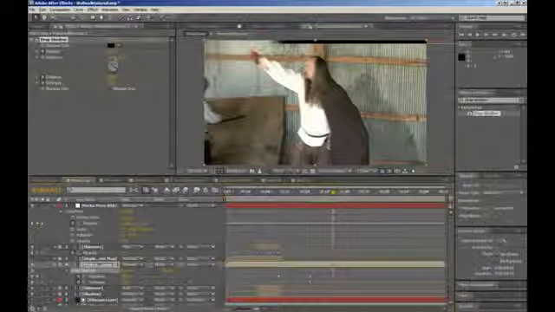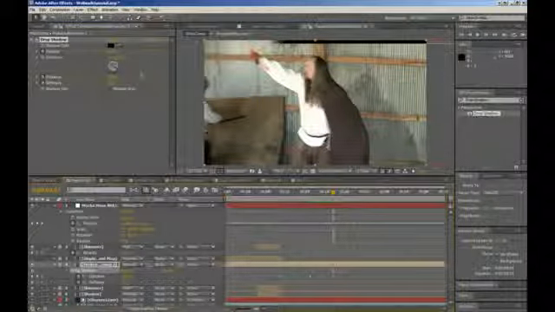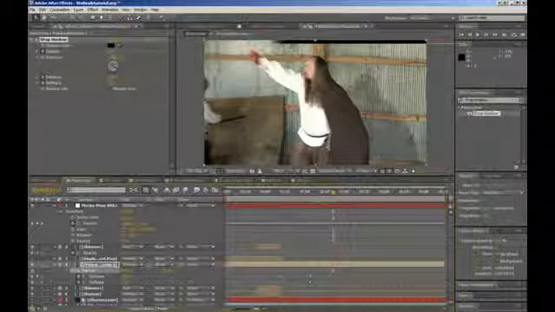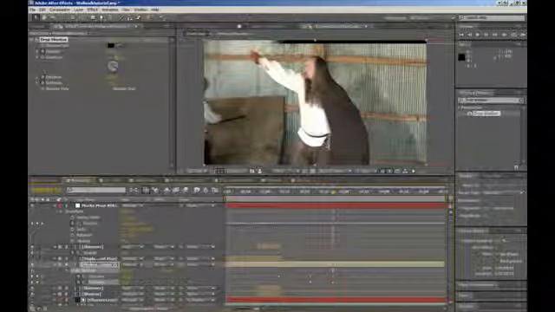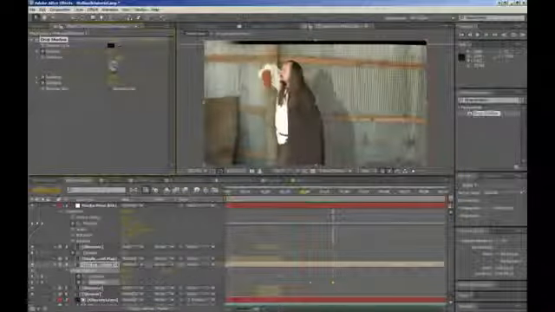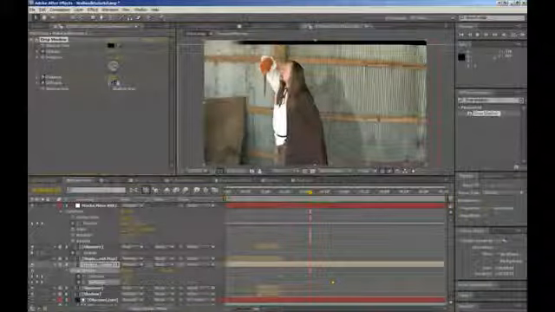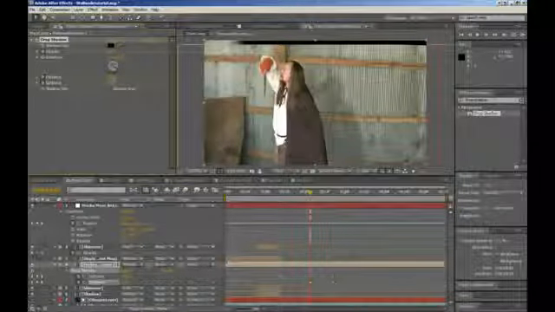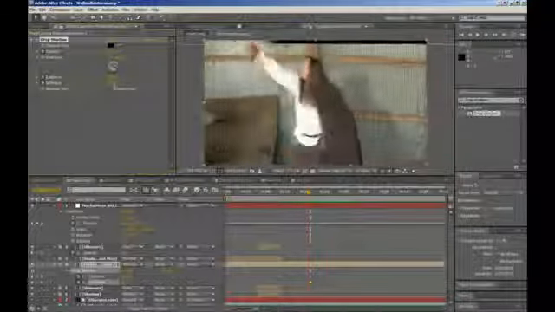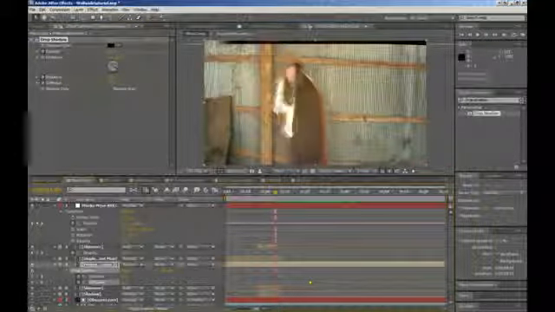Once we get here, we want to feather it out to about, let's see, if we feather it out a little bit more, right in there, about 65. But we want it to start here, so we want to bring that out to 65 here. That way, once he makes that big step away from the wall, that shadow really feathers out. And I think that looks really good. So we're going to go ahead and RAM preview that one last time.